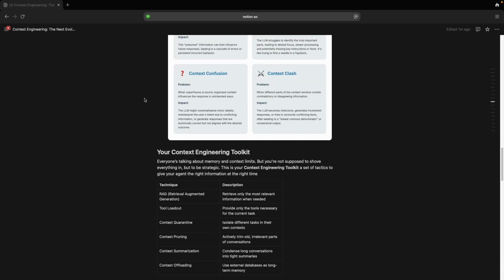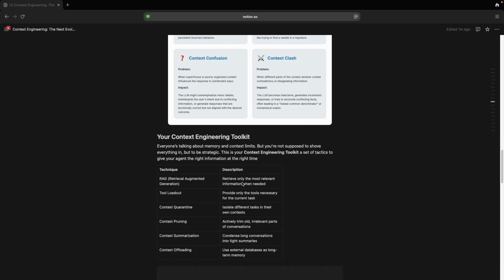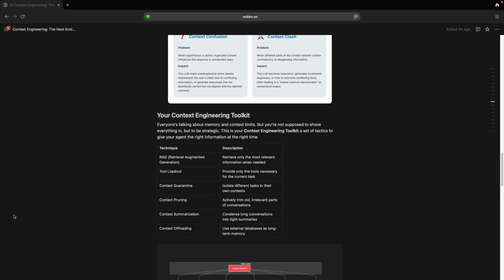Okay, so let's look at how to solve some of these problems. The good news is we have a powerful toolkit to fight back and manage the memory effectively. Let's walk through it. RAG can retrieve only the most relevant information right when it's needed. Tool loadout can help by only giving the agent the tools it needs for the current task. Context quarantine would isolate different tasks in their own context. Context pruning would actively trim old, irrelevant parts of the conversation. Context summarization can help condense long conversations into tight summaries. And then context offloading can help use an external database as a long term memory. So, this is memory management for LLMs done right.